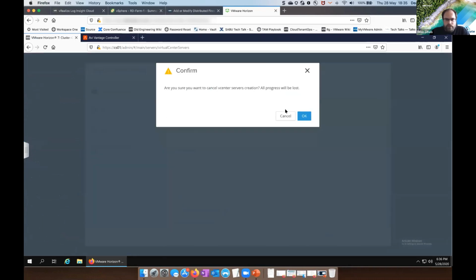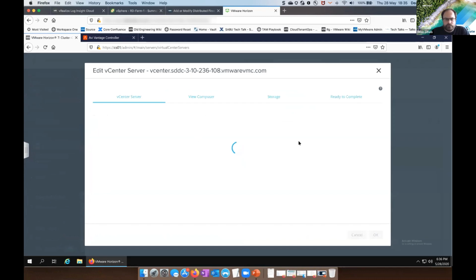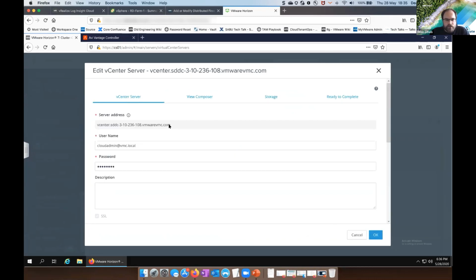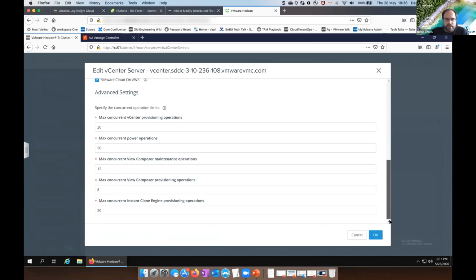And if I edit the existing vCenter server, as it loads up, we're going to see all you're doing is the same as you would do on-prem, which is provide that vCenter server address, your username and password, and then you click that box there for the VMware Cloud AWS, and that tells the Horizon environment that it's built in VMC. It is a restricted model, and there's going to be certain features that are not available. Every other option that you've seen before in Horizon is going to be available.